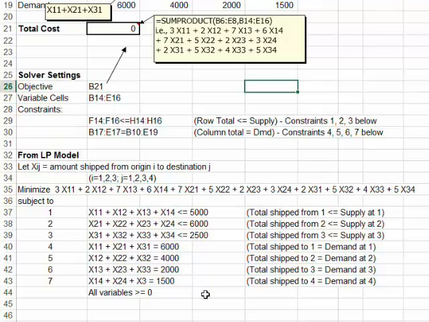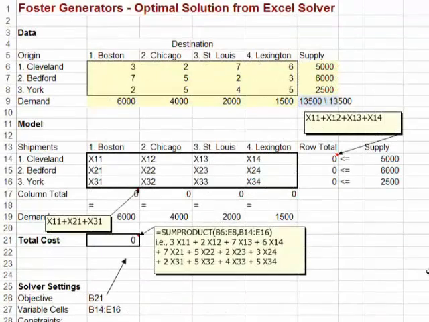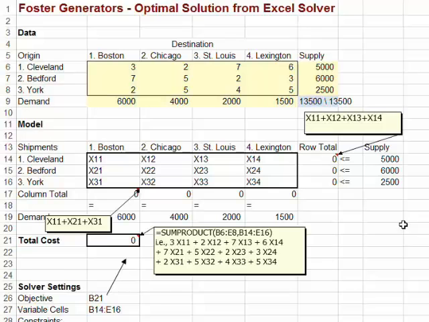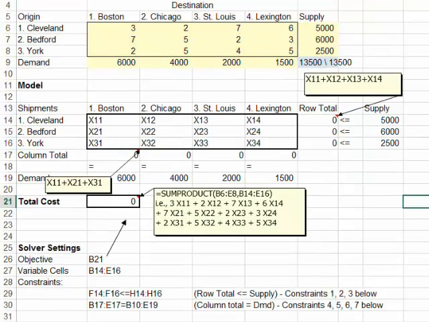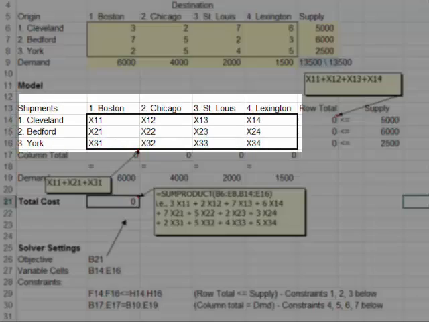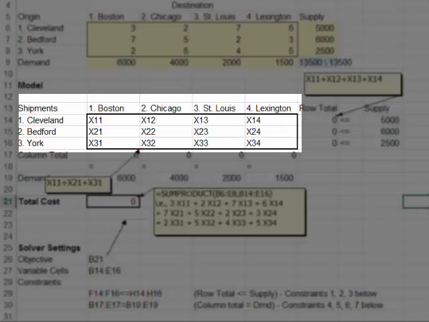Okay, so we have the linear programming model. Now we are going to implement it here. You kind of see how it's set up. These are going to be our decision variables. And this time we have a whole table of decision variables, not just one row. So this is how it's going to be organized.